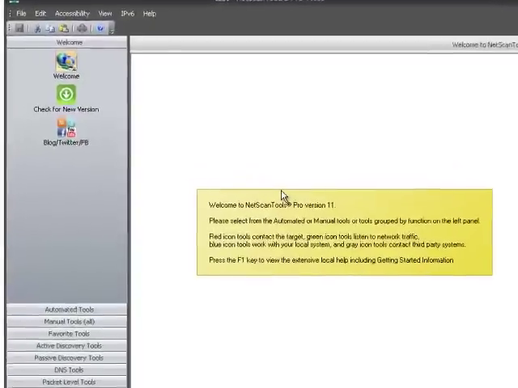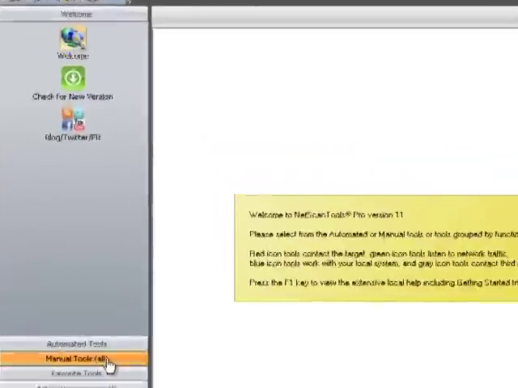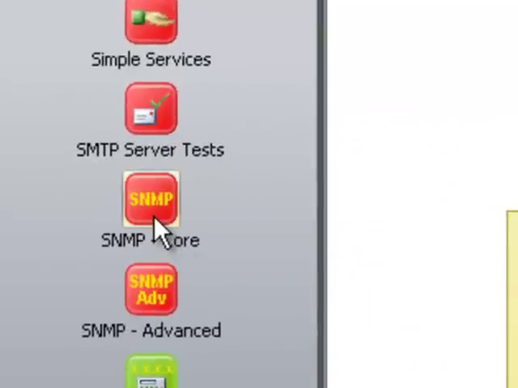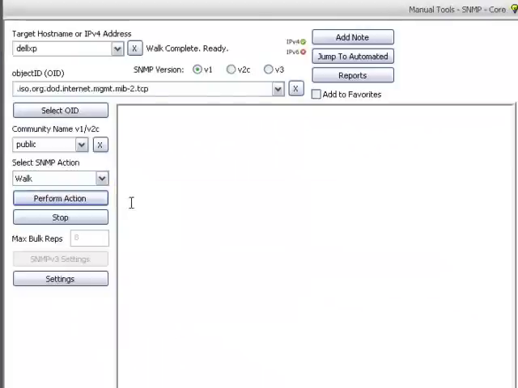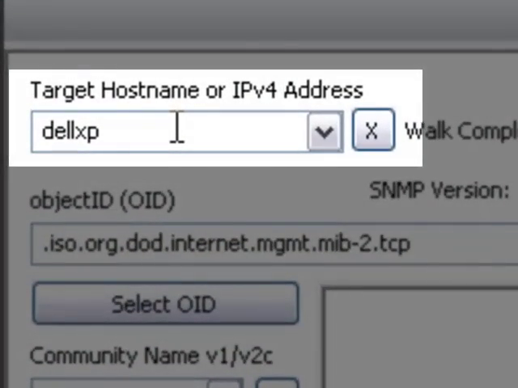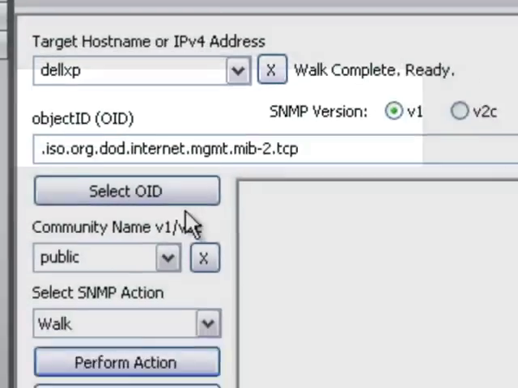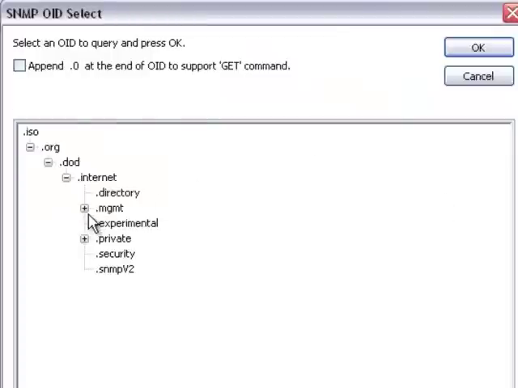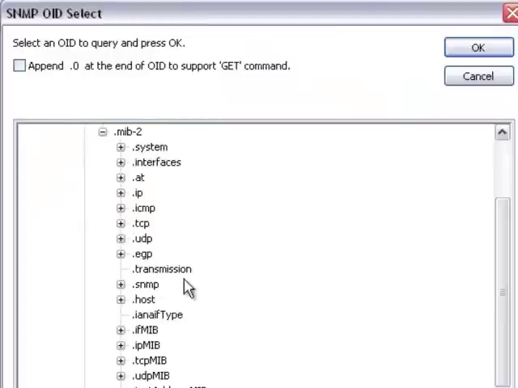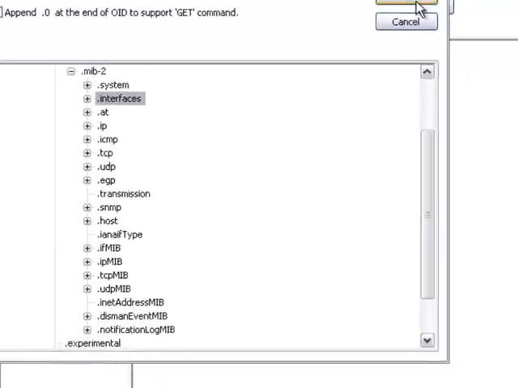This is a demonstration of SNMP Walk. What Walk does is enumerate, in a directory fashion, all the items under an OID. So what we're going to do is target this Dell Windows XP machine, and we're going to select a certain portion of the tree to walk. In this case, we're going to walk the interfaces.